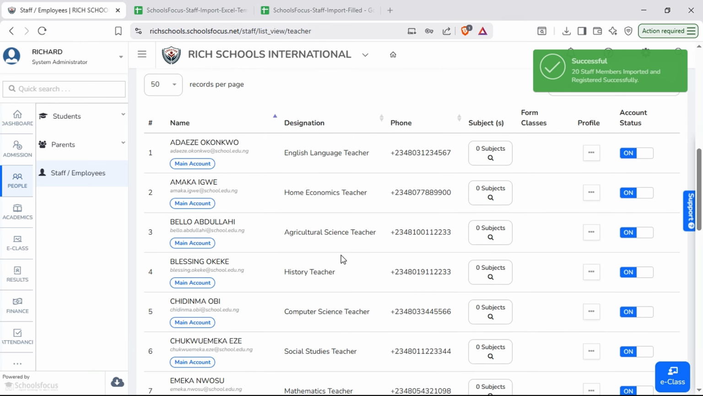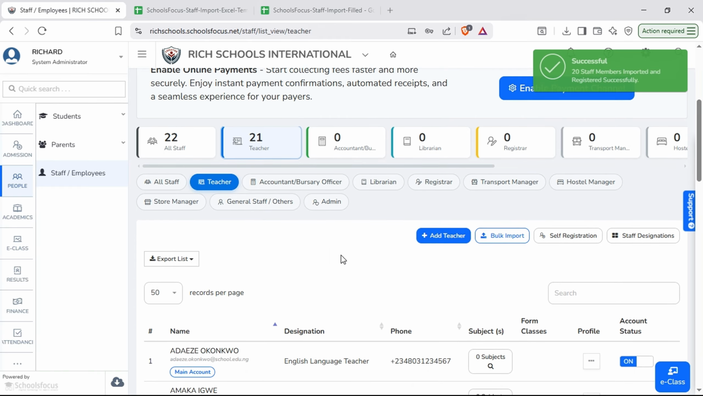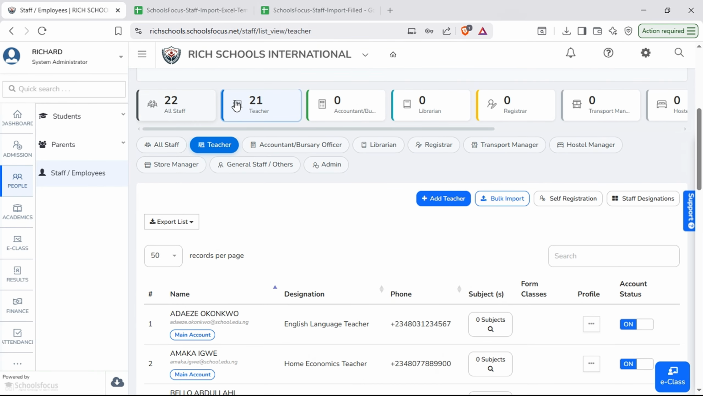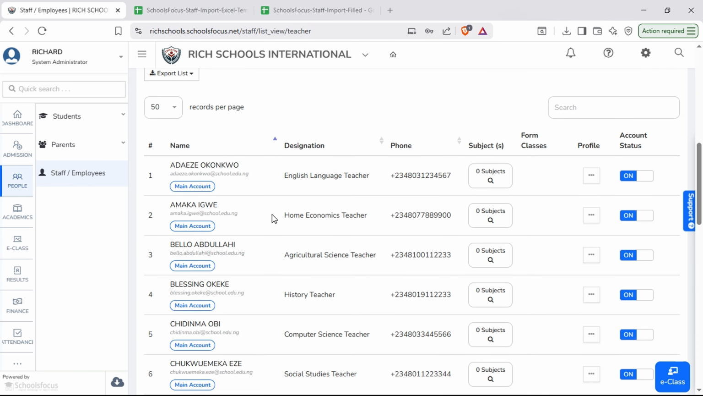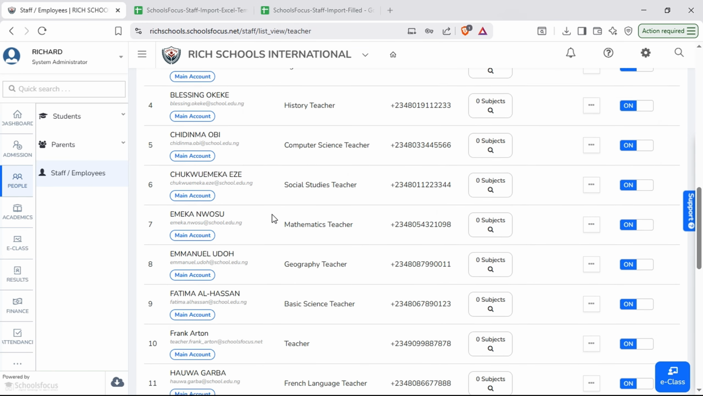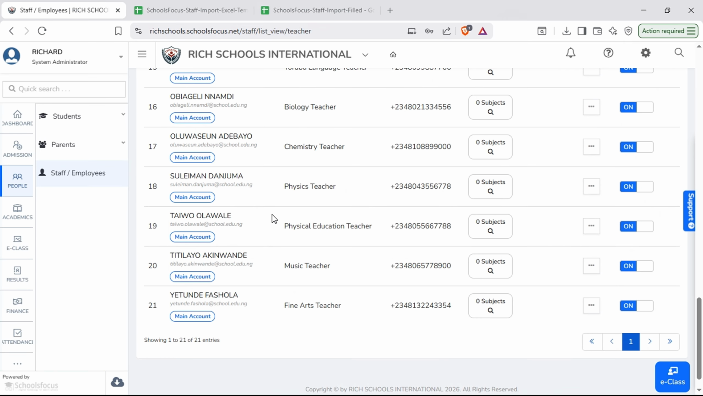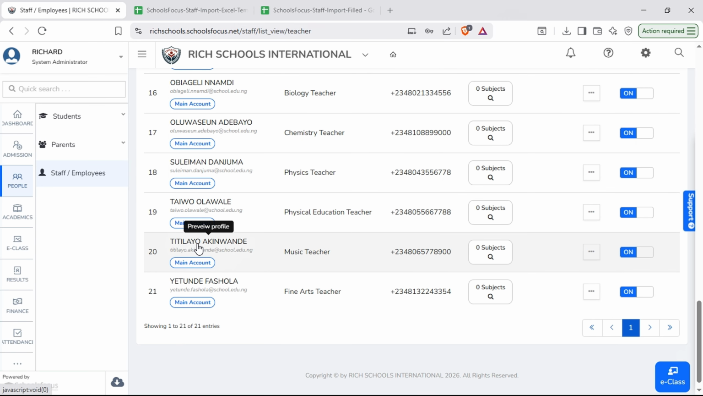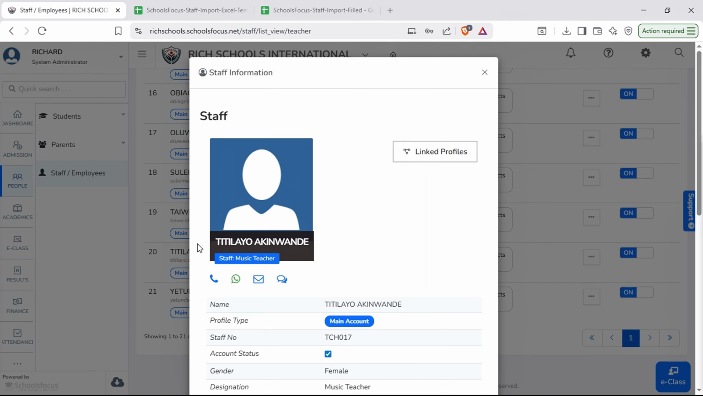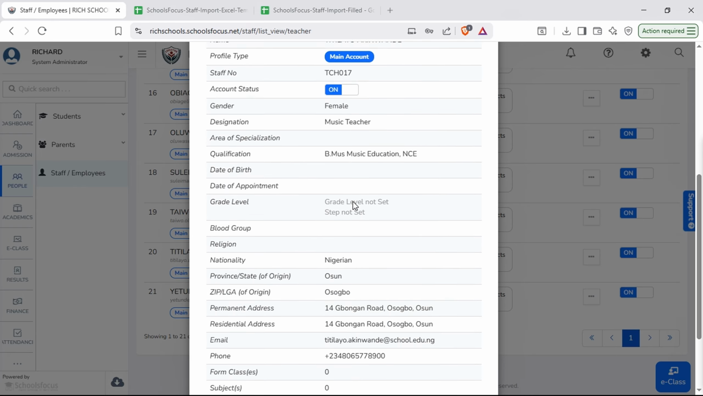Okay, so that's that. Can you see? It's done. Now we have 22 staff. These are the details of all our teachers. You can click on a teacher and see their details.